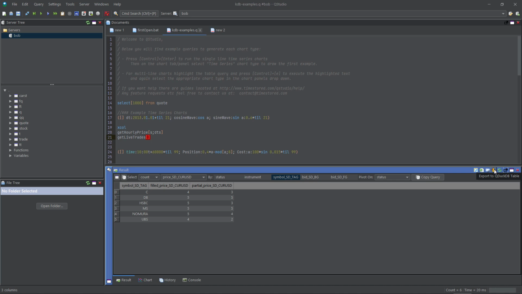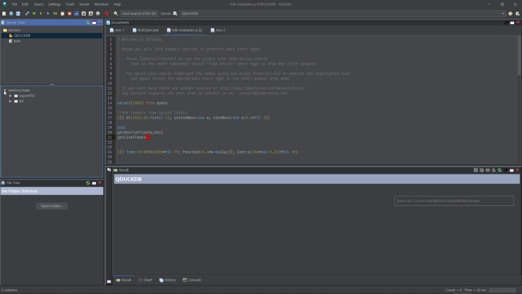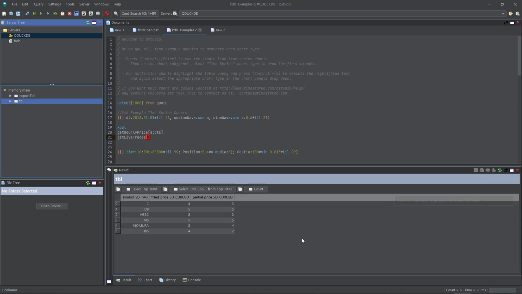And the last one I want to look at is export to QDuckDB. So within every QStudio instance, there's support for DuckDB database, an extremely powerful column-oriented database that's entirely free. If I click this, it will take the latest result and save it to QDuckDB as a table. And I can come back to that at any time. So it's very useful for storing little sets of data that you want to later do analysis on or look back at.